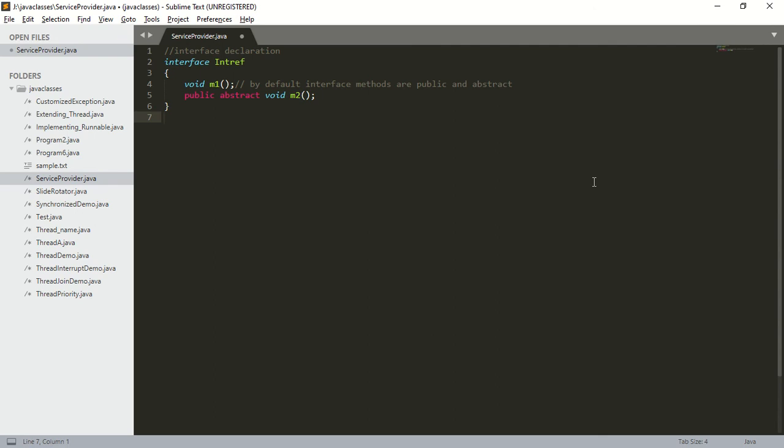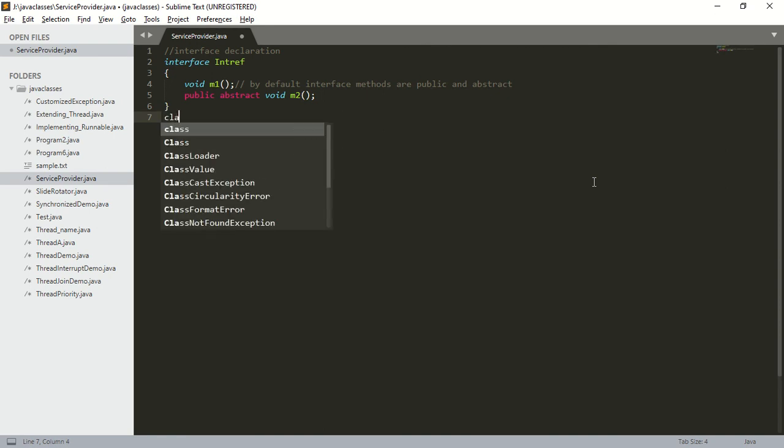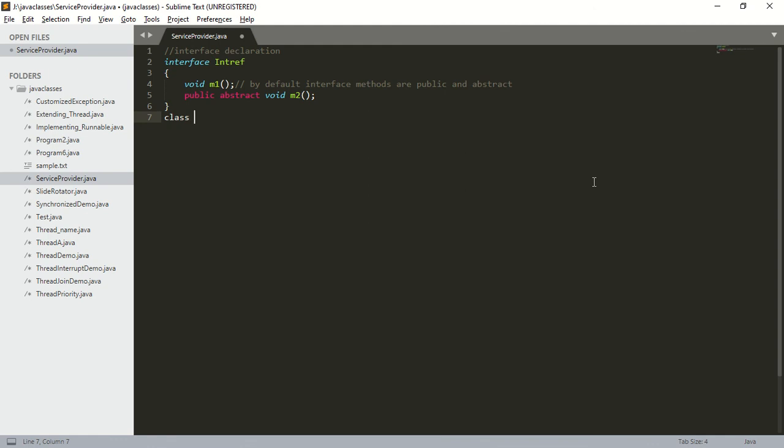The second step is to provide an implementation for this interface. How to provide an implementation for an interface? To provide an implementation for an interface, we require a class. Next, I will name this class ServiceProvider.